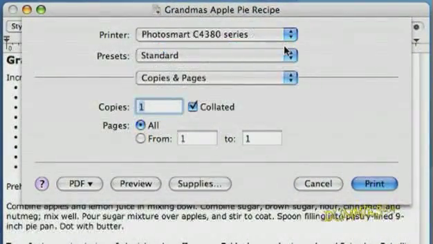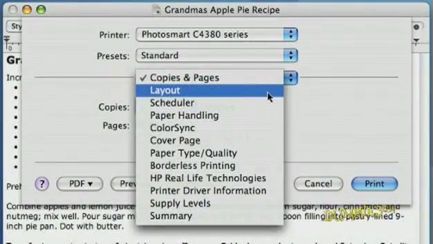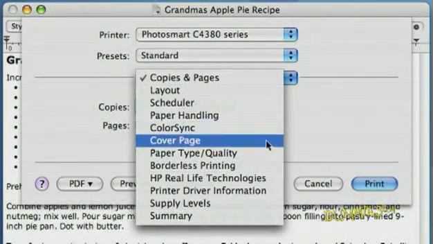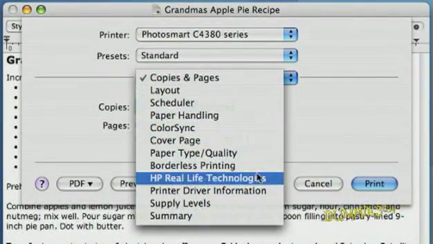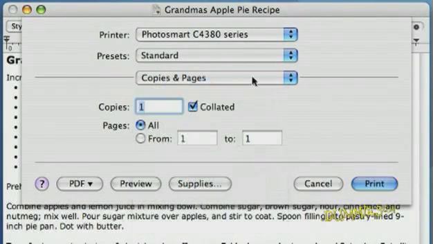Simply select it, and then you can modify additional options, such as the number of copies, the layout, and various other options specific to your printer. You can enter the number of copies and choose Collated, which means that all pages of a document print before the next copy prints. When you're satisfied with your selections, click Print.